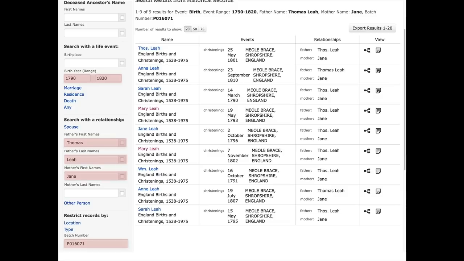In this case, I'm going to go back. Notice I'm not putting any names up here in the ancestor name field, but I've said show me all of the records where there was a birth from 1790 to 1820. Why? Well, they were married in 1789, I believe, and let's give them a year to start having kids, and they're probably going to have kids for maybe as much as 30 years.